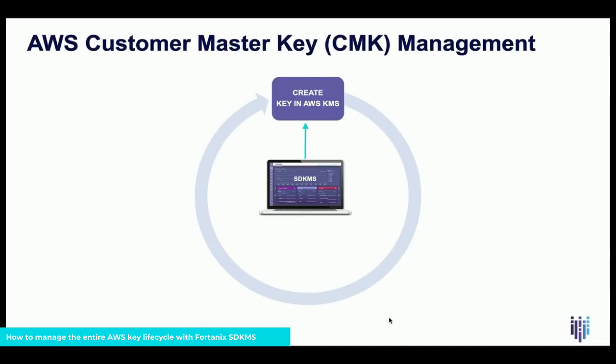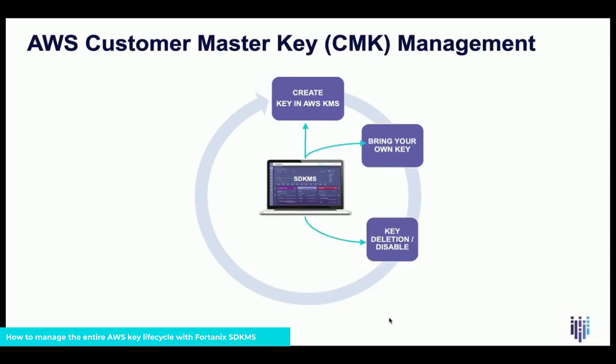First is create key in AWS KMS. So if you want to create a native key in AWS, you should be able to create it easily and you should be able to track it for life. Bring your own key. As we talked about, if you want to bring your own key, you should be able to do it very easily, because the bring your own key approach requires you to download the wrapper key, wrap it securely outside an HSM, and import it back. All that should be automatic, and you should be able to do it and manage it centrally.